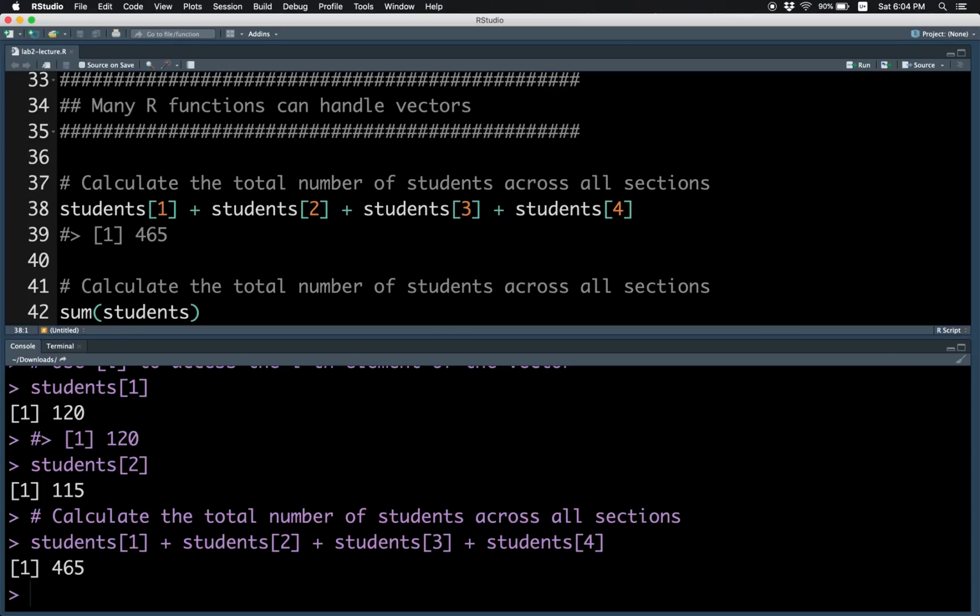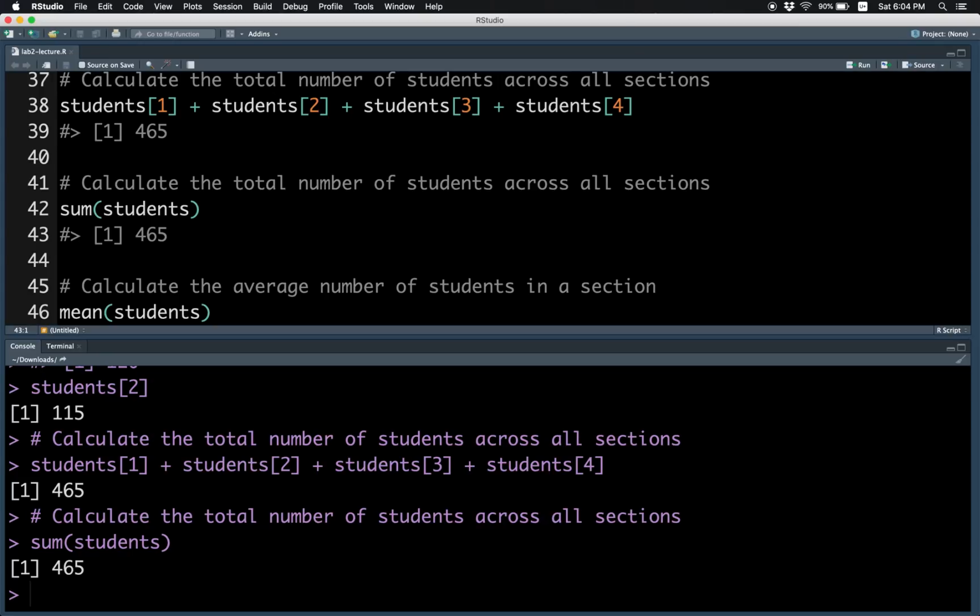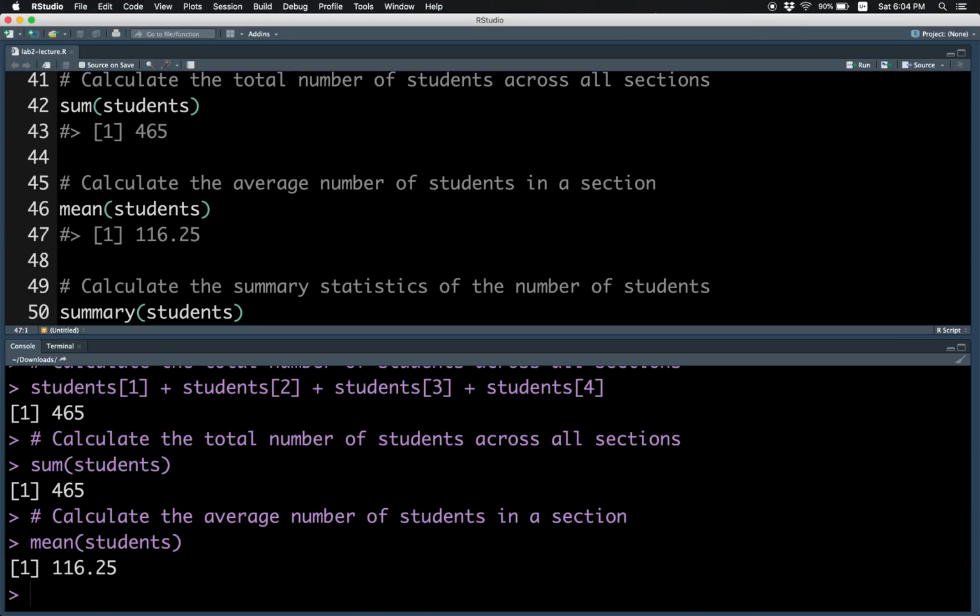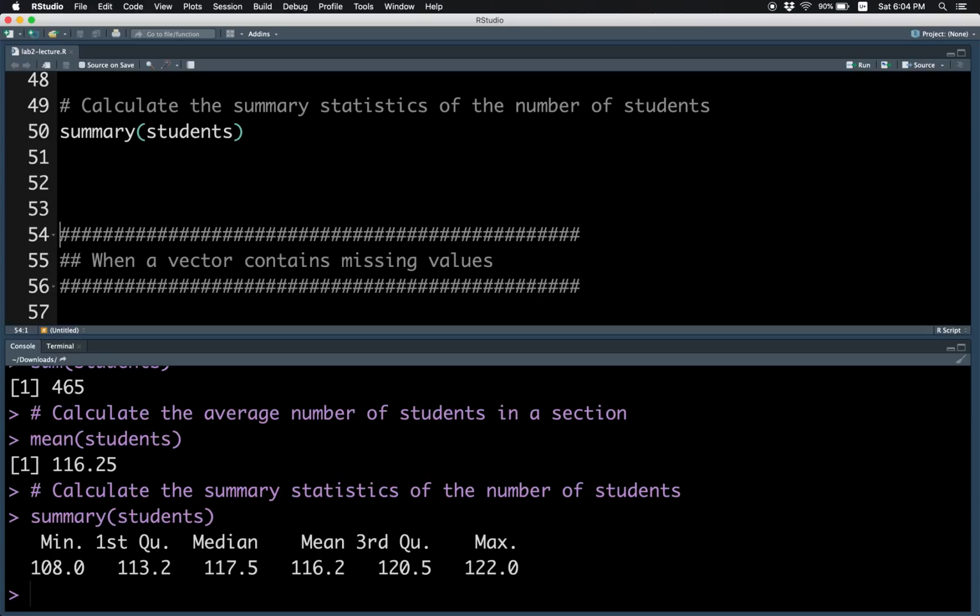However, if you want to use this approach, it can get quite tedious, especially if there are thousands of elements in that vector. Fortunately, there's a function called sum, which allows you to sum all of the elements of the vector just by writing it like so, sum(students). You can also use the mean function to calculate the average number of students in a section, or the summary function to calculate the summary statistics, such as the minimum, the first quartile, the median, the mean, the third quartile, and the max.